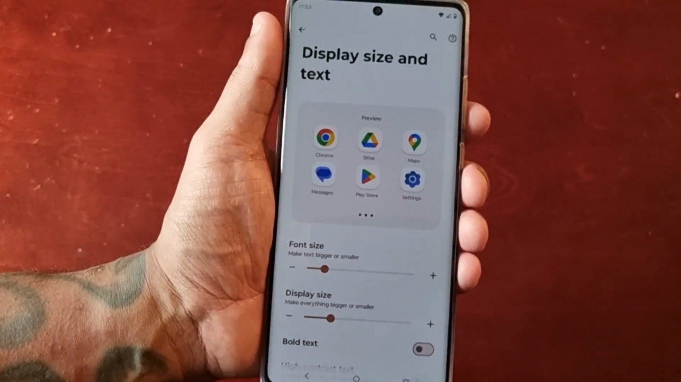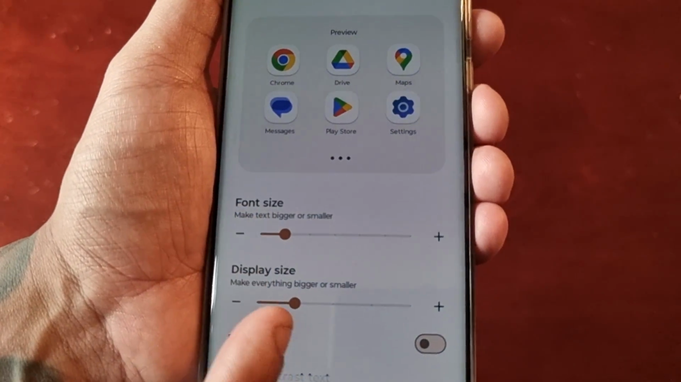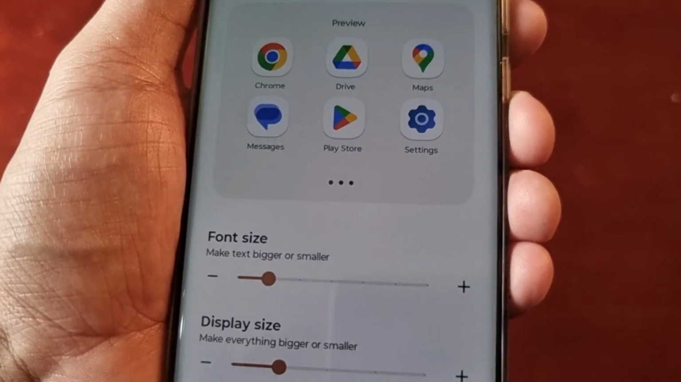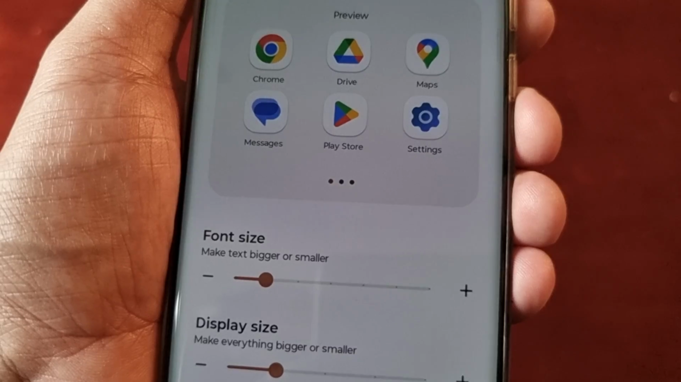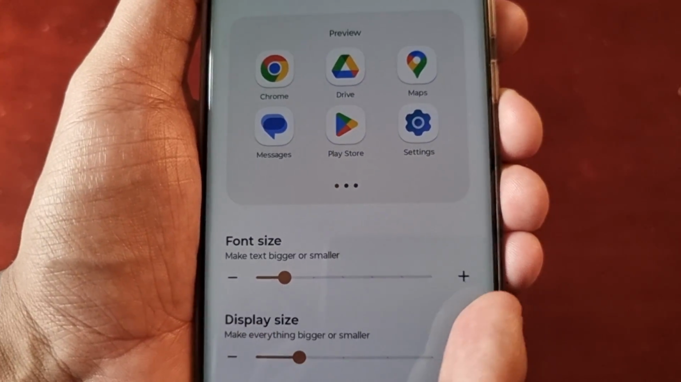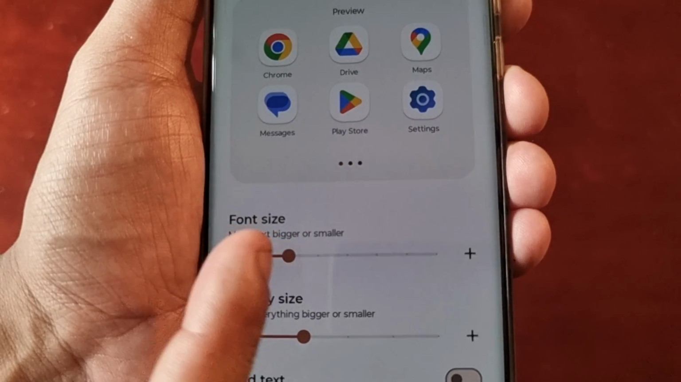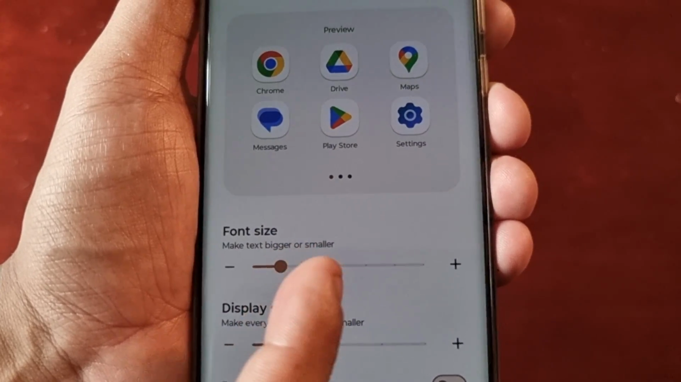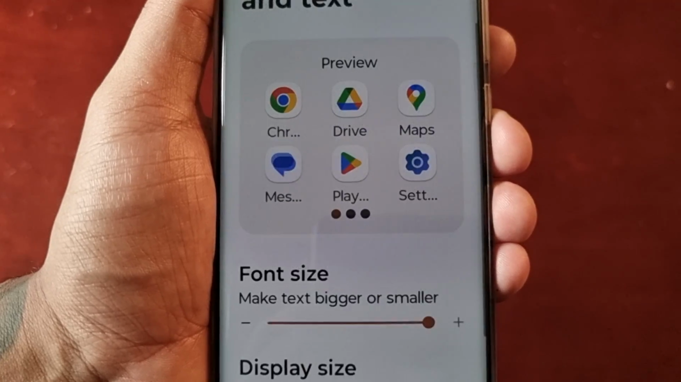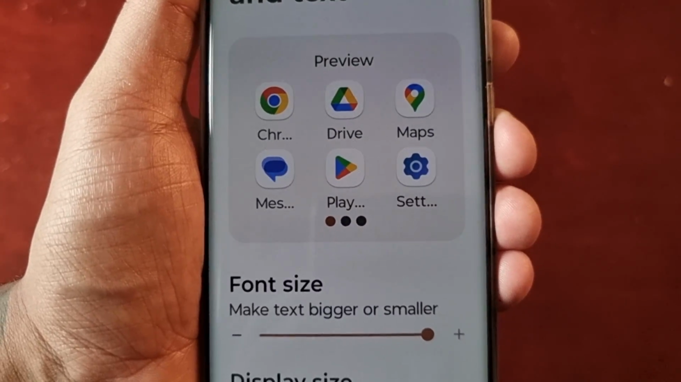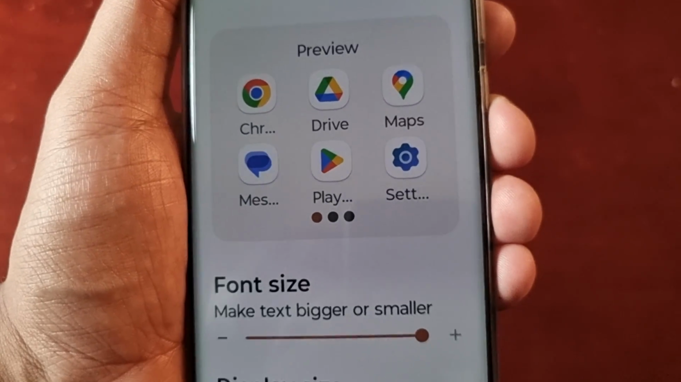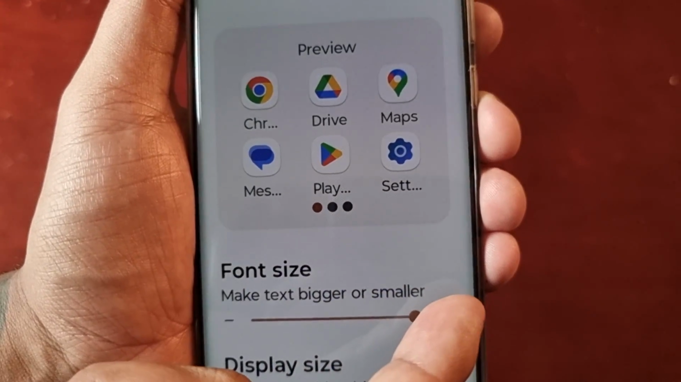Okay, so here now you will see two toggles. The first toggle says font size, make text bigger or smaller. So you have a minus sign and also a plus sign. Then you have the toggle here. If you drag it up towards the plus sign, as you can see, everything gets bigger. The font, even the applications as well, everything gets bigger.